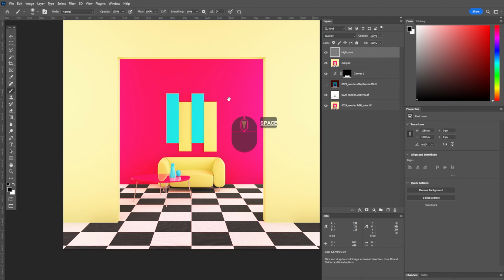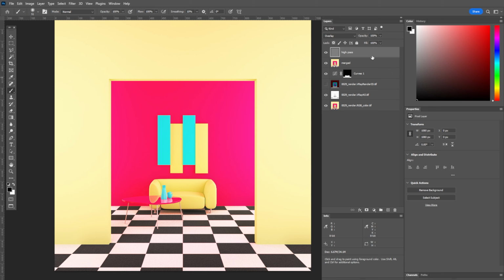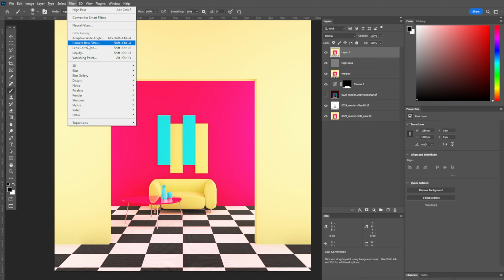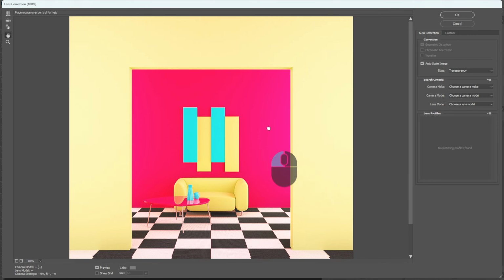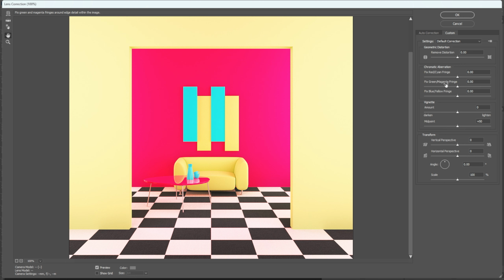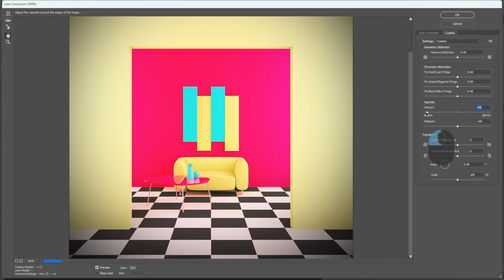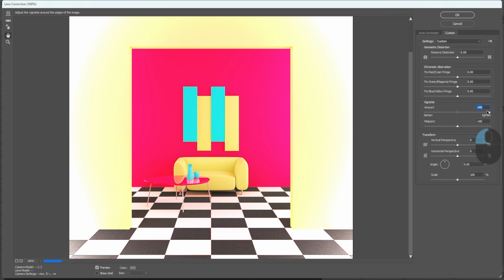The last thing is up to you. If you want to, again, Control, Shift, Alt, E, and you can go to Filter, you can go to Lens Correction, and this is where you can add in some effects. You go to Custom, you can add in the vignette. So I'm going to make this extreme just so you can see this. So you can see you get that black vignette, or you can go all up and get the white vignette.